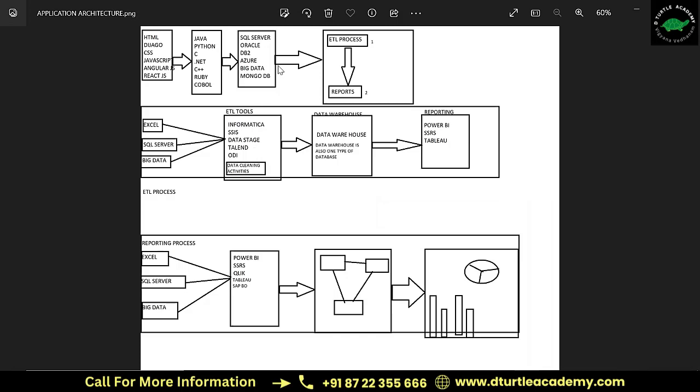Each database is from a different company: SQL Server from Microsoft, Oracle from Oracle, DB2 from IBM, Azure from Azure. Each database belongs to one company, developed for their own purpose. These are big companies like Google, Microsoft, Oracle, so they developed their own databases.